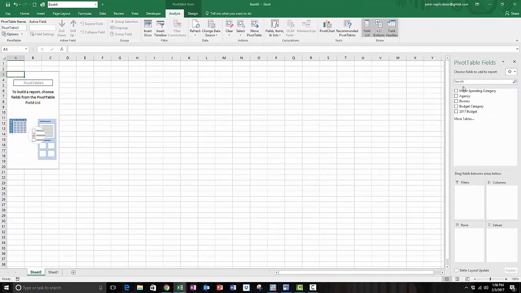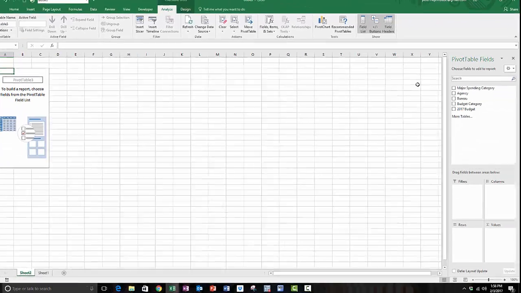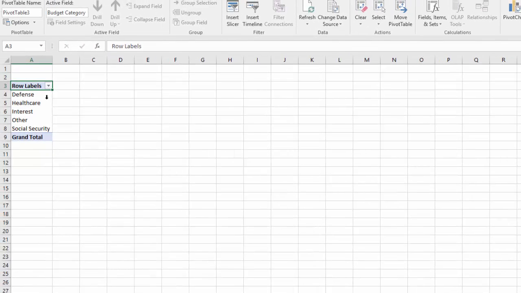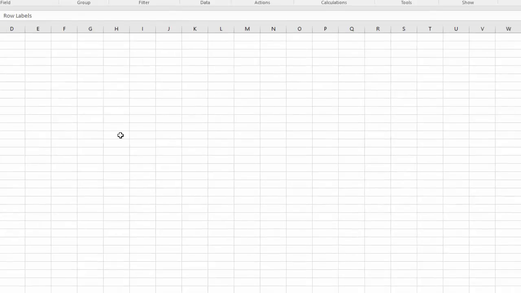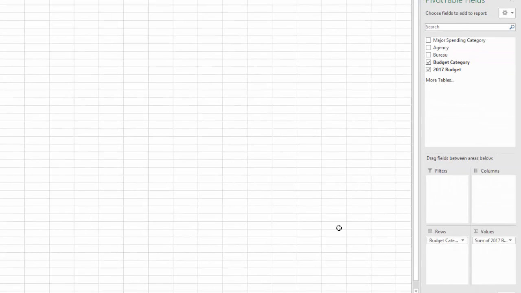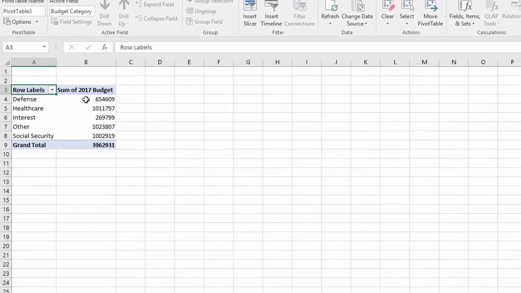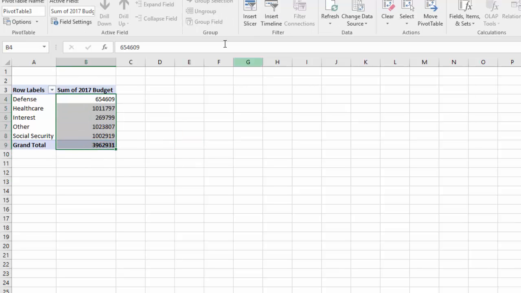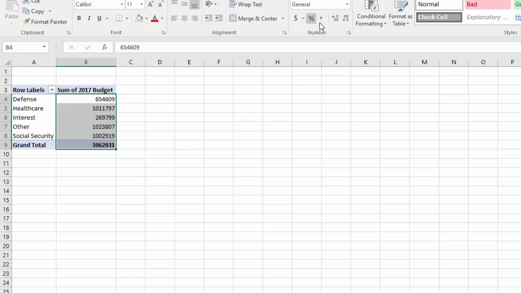So this is going to bring us to a new tab, or new table. And over here, we want budget category to be on the rows. And then it asks, what do we want in each of these columns? Well, it says 2017 budget. So you can see over here, it summed up the 2017 budget in each of the various categories. So we're going to go to Home, and we're going to hit the dollar sign. And we can see that this is the budget for each of these main categories.